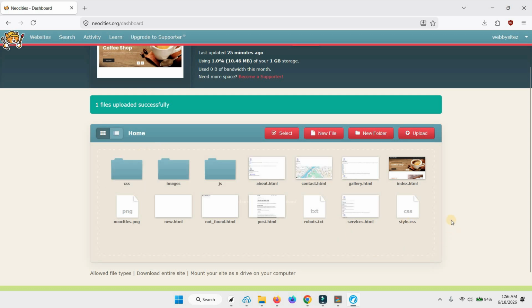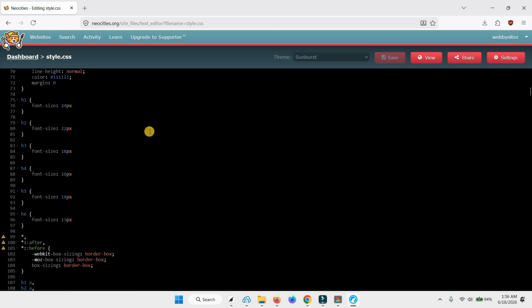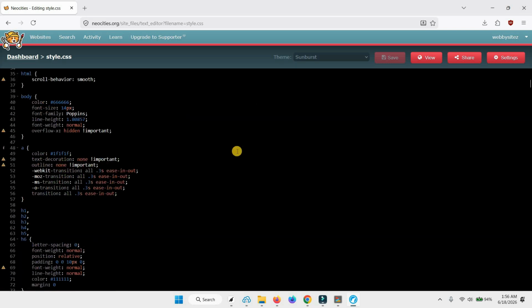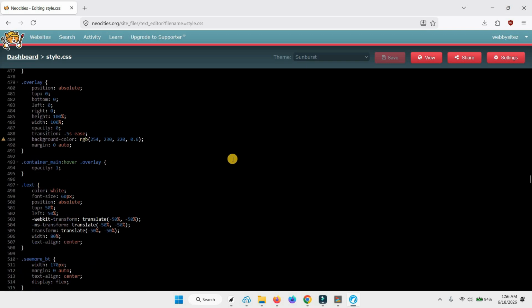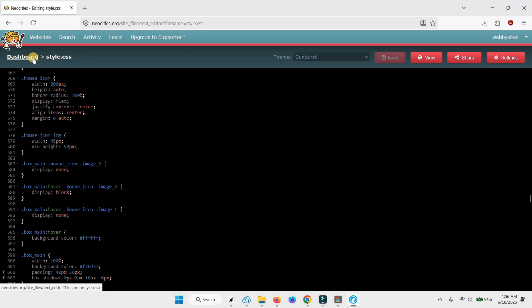And to open your CSS, just hover it and just click edit. And here you can see your CSS. You can edit this, and once you have finished editing, you can just click save.